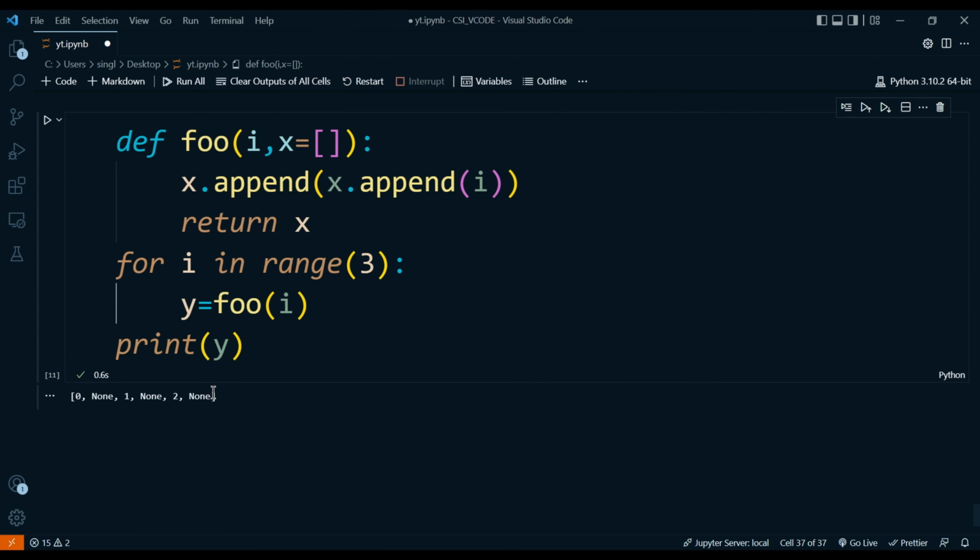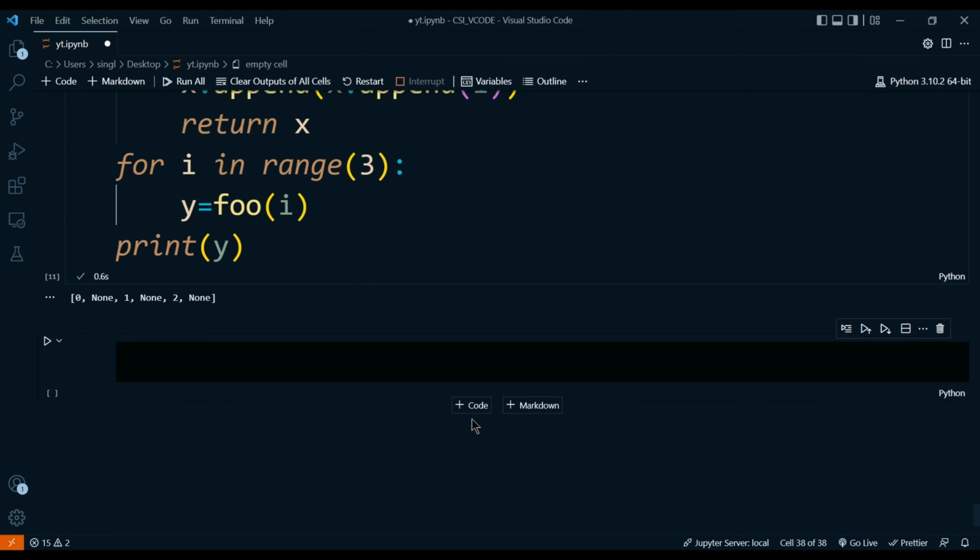You may see it is printing out 0, none, 1, none, 2, none. So I think it must be different from what you wanted as output. I'll just show you why it is printing this. Why is it returning none instead of some number?